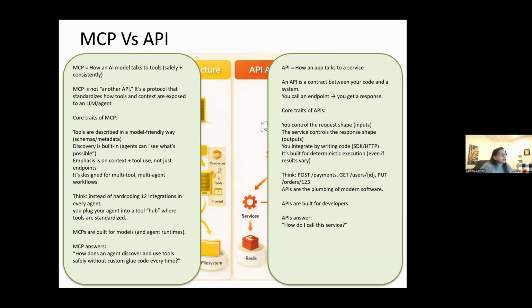Okay. So here is basically the whole detail of which. MCP is basically how an AI model talks to tools, and security is of utmost relevance over here. Very similar to how we are used to building APIs following the OWASP security definitions. Again, the core trait is that tools are described in a model-friendly manner.